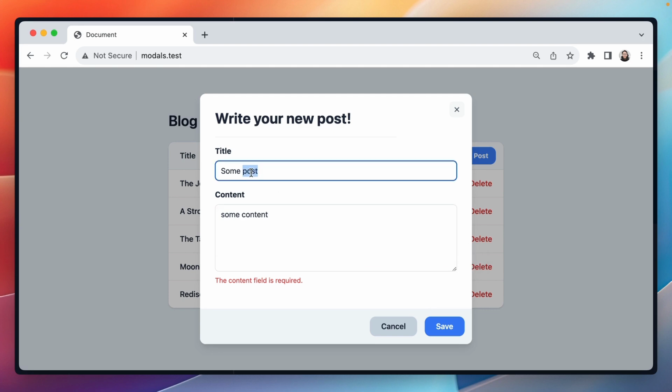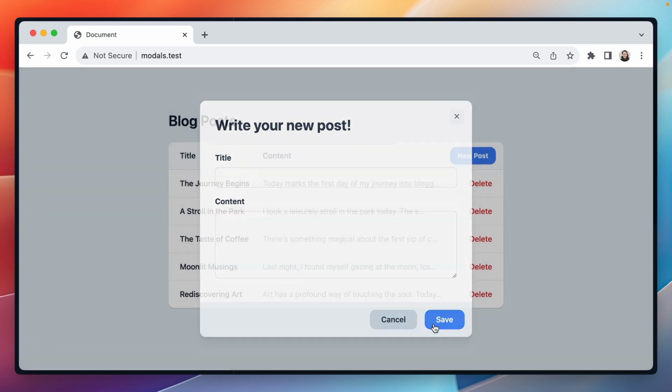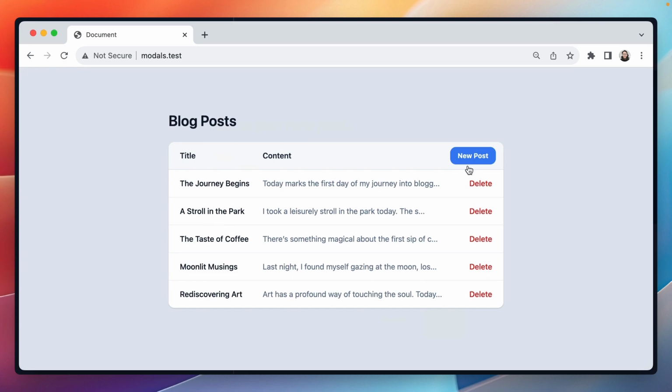So some post, some content, and then we hit save. So we got some post, right? And that's not in our list. We hit save. Okay, everything seemed to work, except it didn't show that new post at the bottom of our table here. Because again, components are islands. That's why I caution you against just nesting Livewire components willy-nilly, because they are islands. We did a whole thing in here, and it didn't impact the outer Livewire component at all.